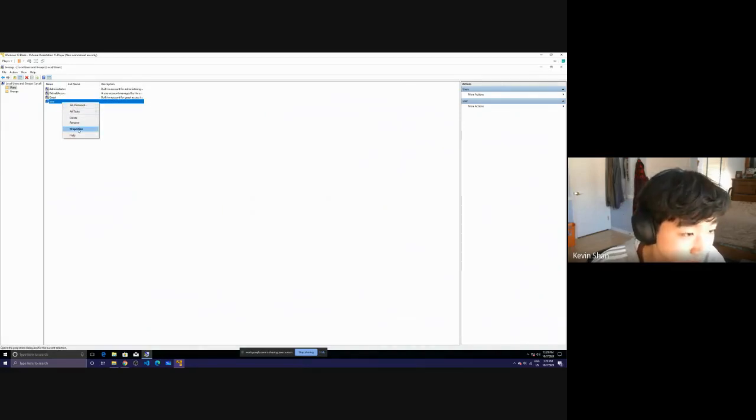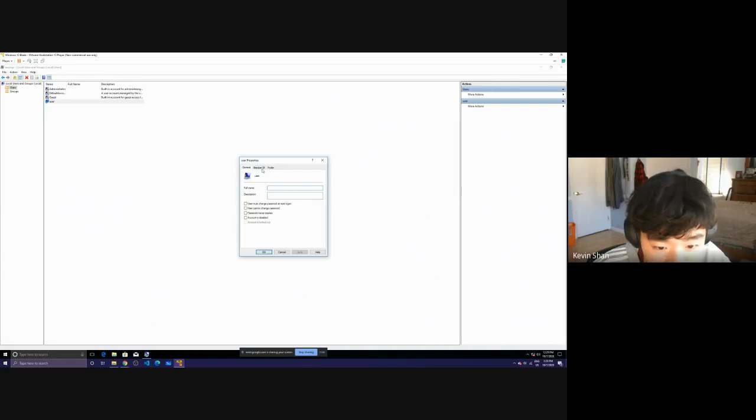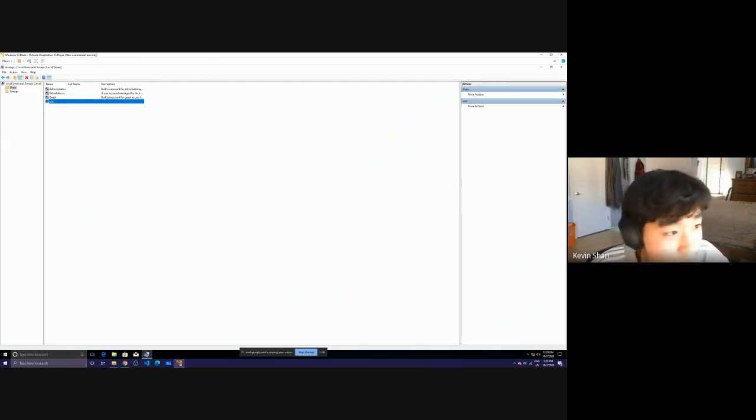So to do that, you right click the username and you go to properties. You can also check what groups the user is a part of. And you just want to make sure all the users have their right permissions.